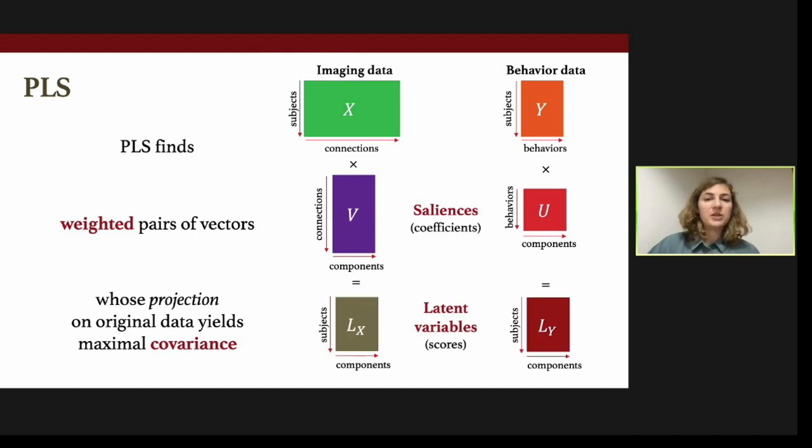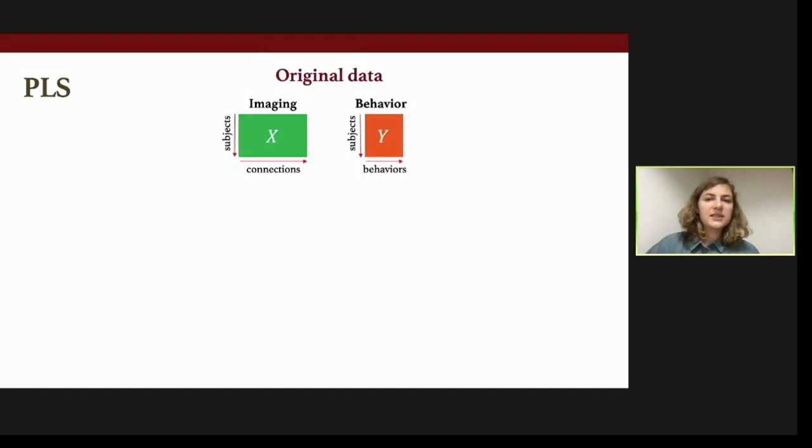And when you project your imaging and your behavioral data on the saliences, you obtain what we call latent variables, which are essentially subject-specific imaging scores and behavior scores for each component. And those are similar to the principal scores in principal component analysis. So let's say you have your imaging data in X, where each row is a different subject and each column a different connectivity value. And your behavioral data is in matrix Y, where rows are the same subjects as in X, with a behavioral measure in each column.